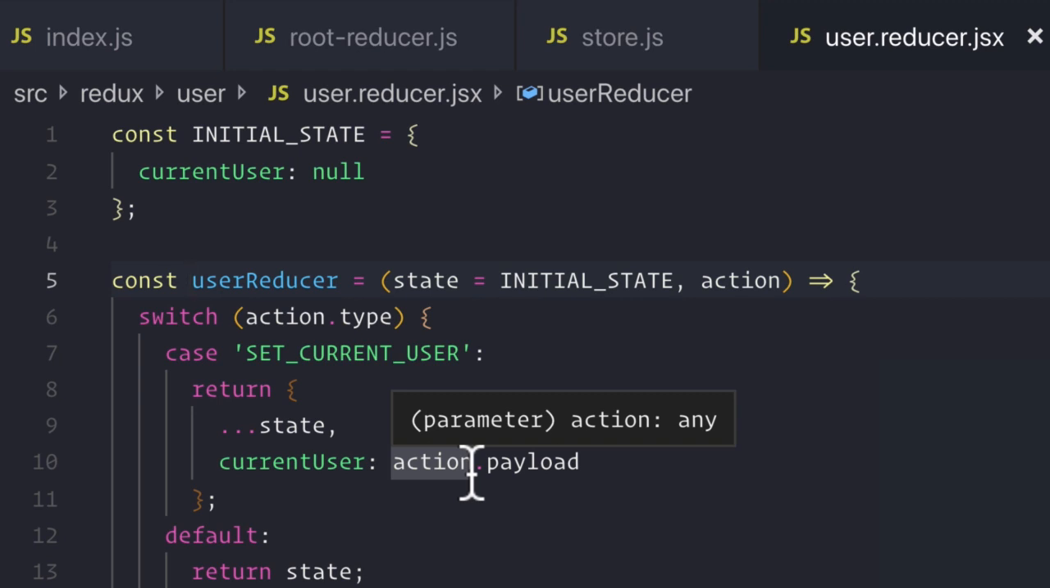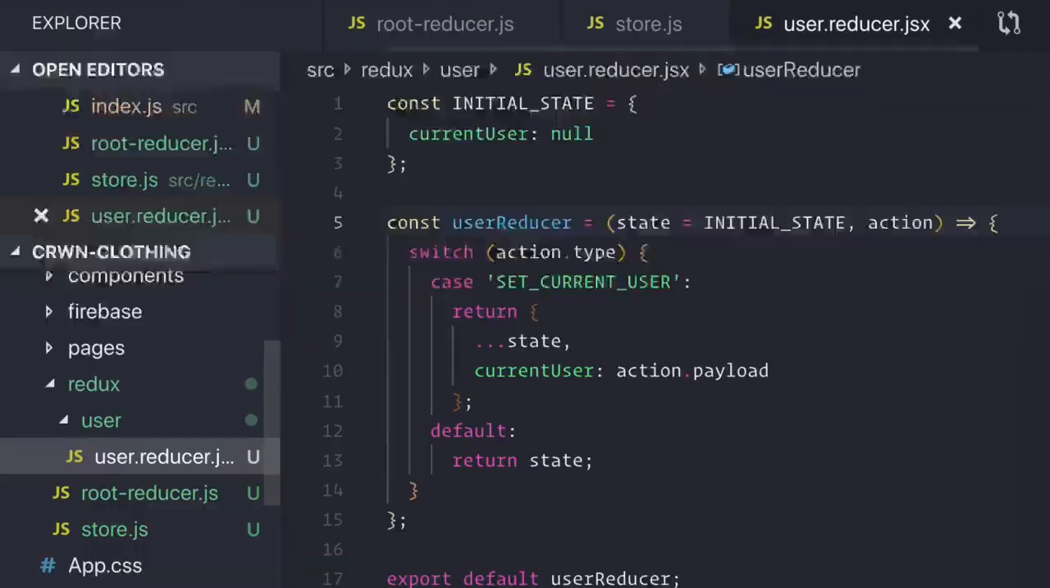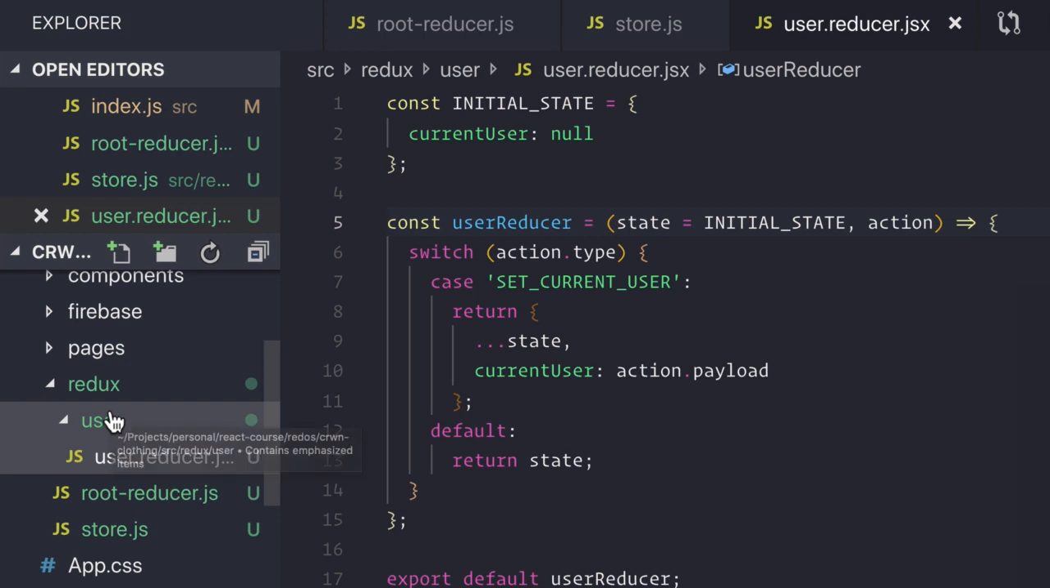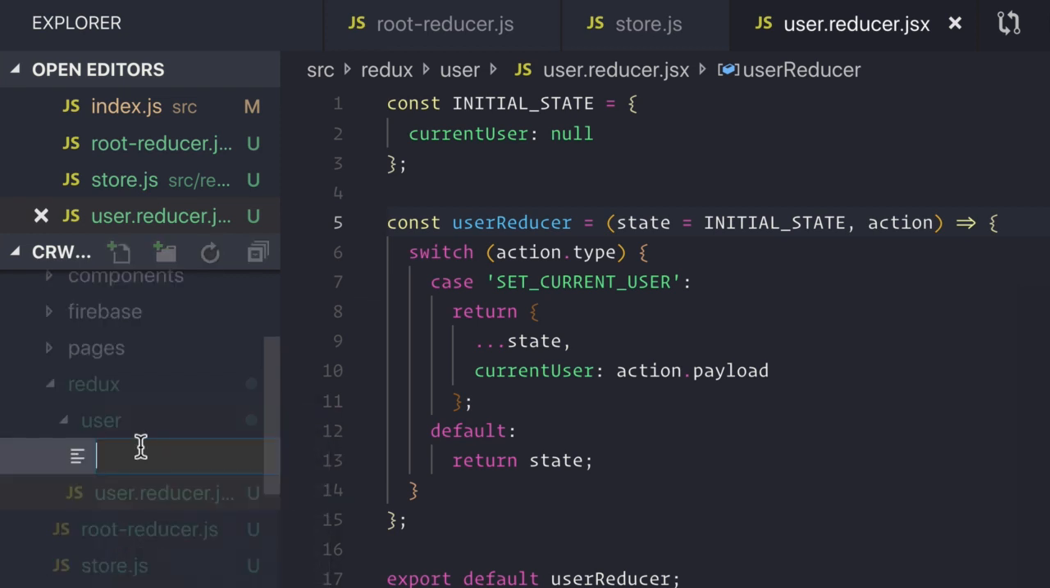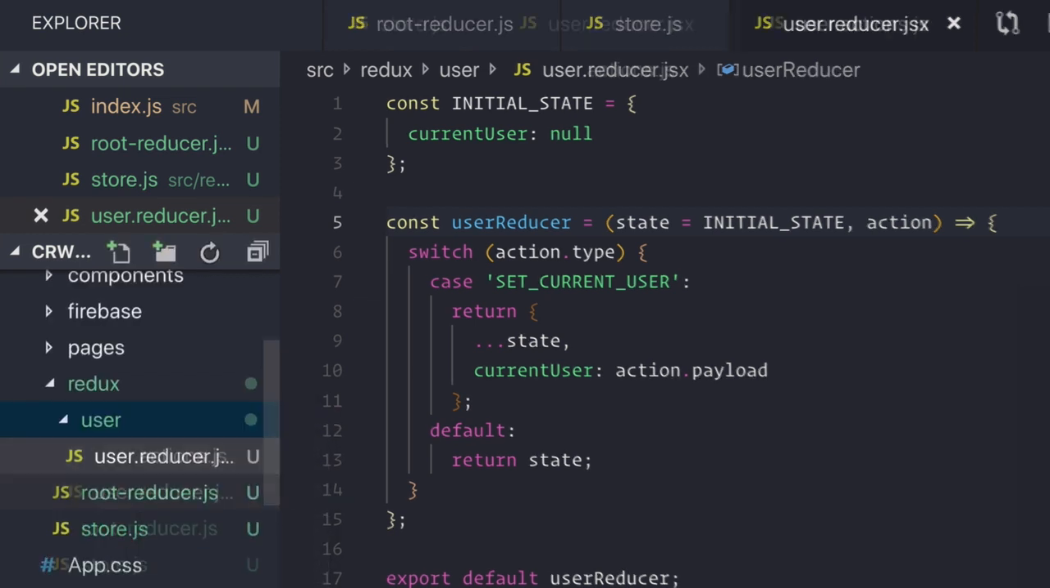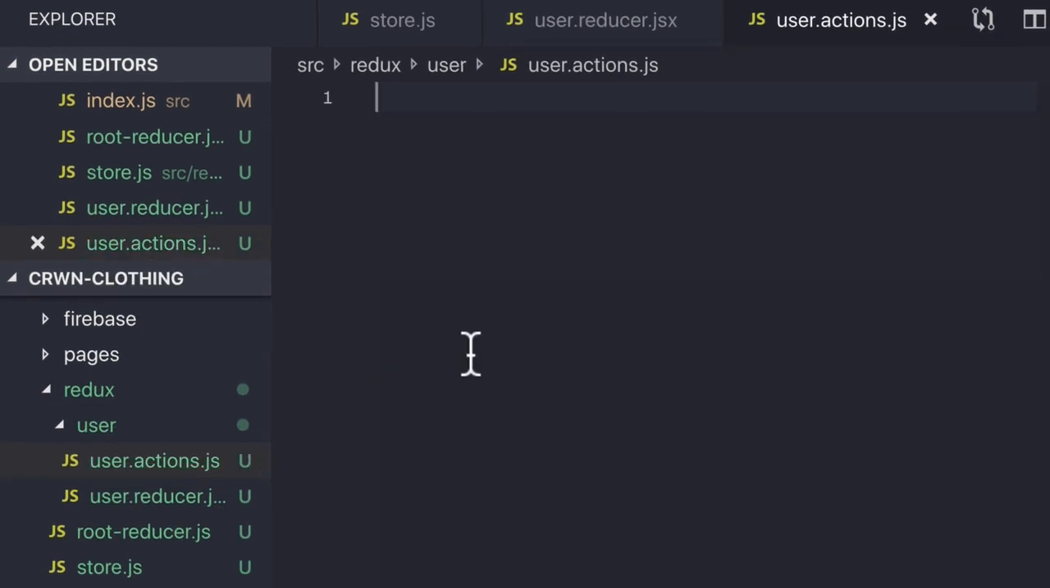Now, in order to make that, we are going to create these action creator functions. And they sound way more complicated than they actually are. To make them, we're going to put them inside of a file called user.actions.js. And they literally are just functions that return objects. The only thing is that each object is in the correct format that the action is expected to be.